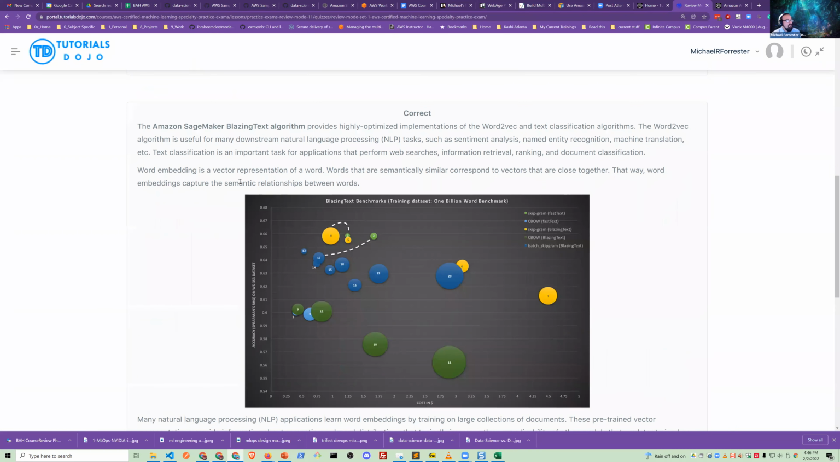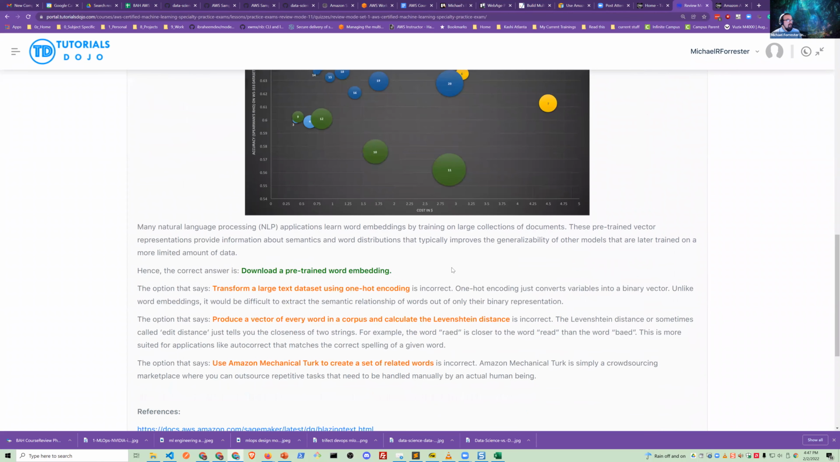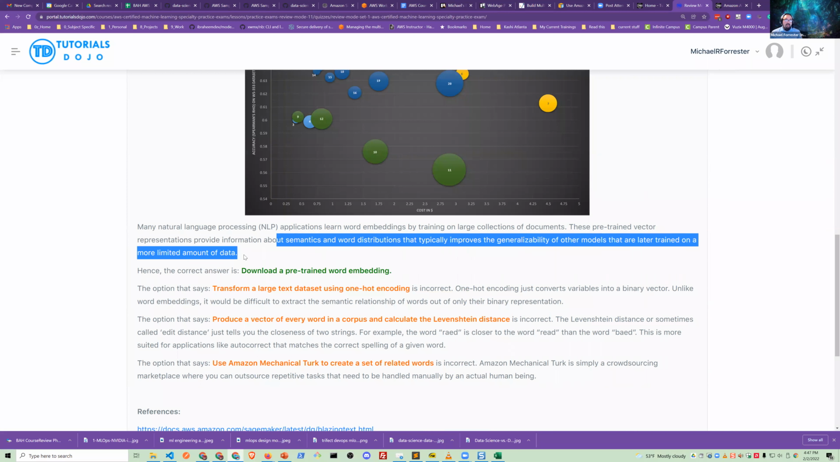So word embedding is a vector representation of the word. Words that are semantically similar correspond to certain vectors that can be identified and are close together. That way, word embedding captures the semantic relationships between words, right? Seen this before. So NLP applications learn these embeddings by training on large collections of documents, because, right, English language. And pre-trained vector representations provide information about semantics that improve the generalizability of other models that are later trained on a more limited amount of data, right? So downloading a pre-trained word embedding is the right answer.